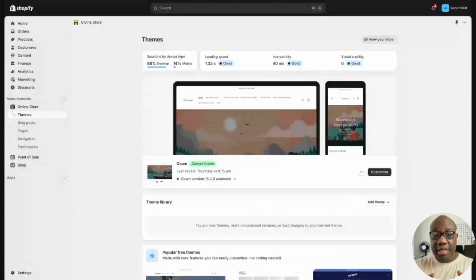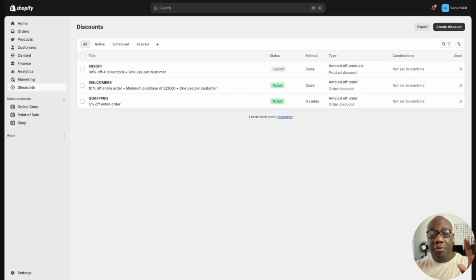Let's get into it. So the first thing you need to do is log into your Shopify dashboard. Then once you're in your dashboard, what you need to do is navigate to discounts just here on the left-hand side. And as you can see, I've already set up a few of these discounts already, but we're going to set up a new discount for this new offer. And to set up a new discount, all you need to do is click on the create discount button.